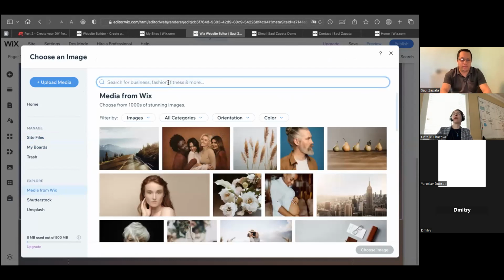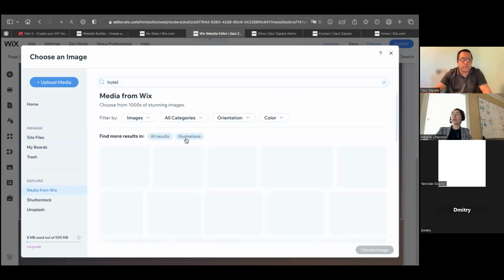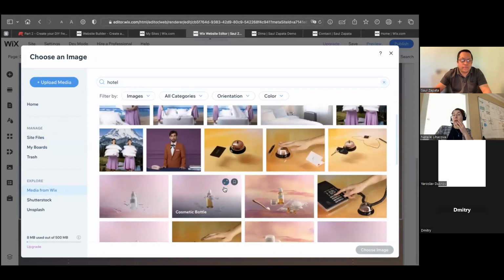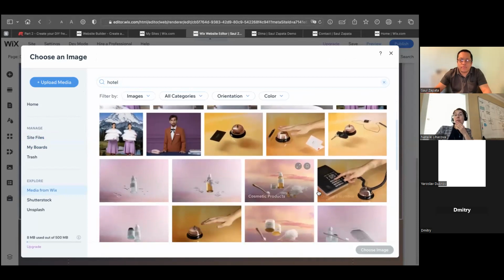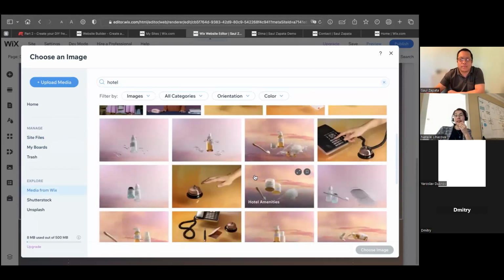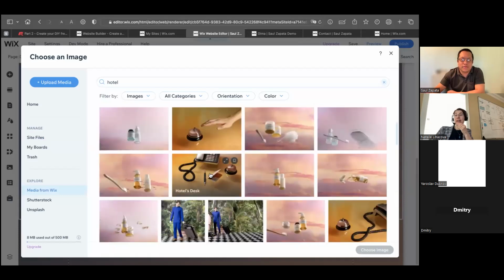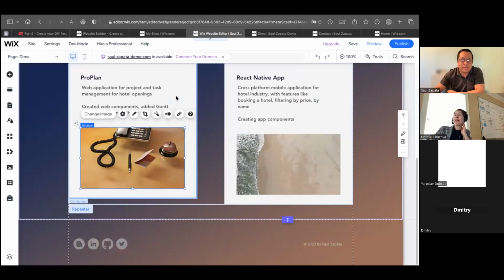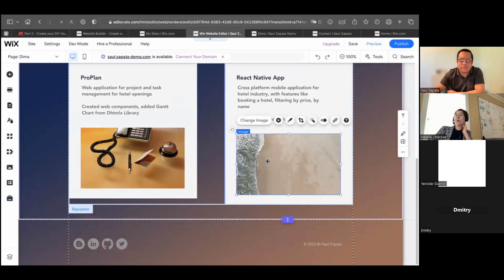Let's put the word hotel. What do we get? Yeah, pick anything. Pro plan. Maybe that, or. Dima, any preference? No, I don't have. Okay, we'll use this. Hotel's desk. Yep. And let's also change the second one to something else.